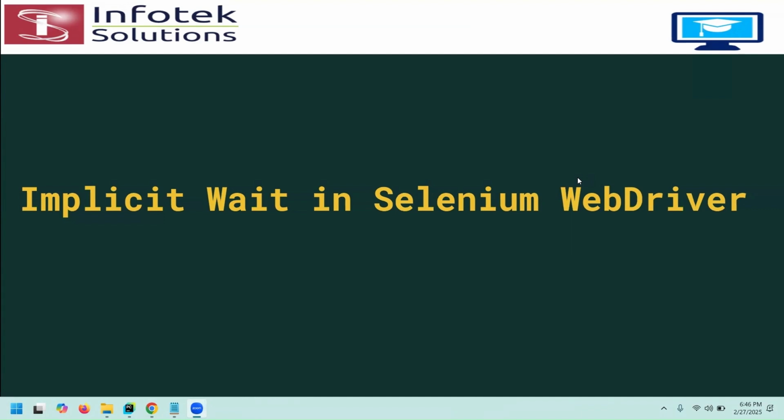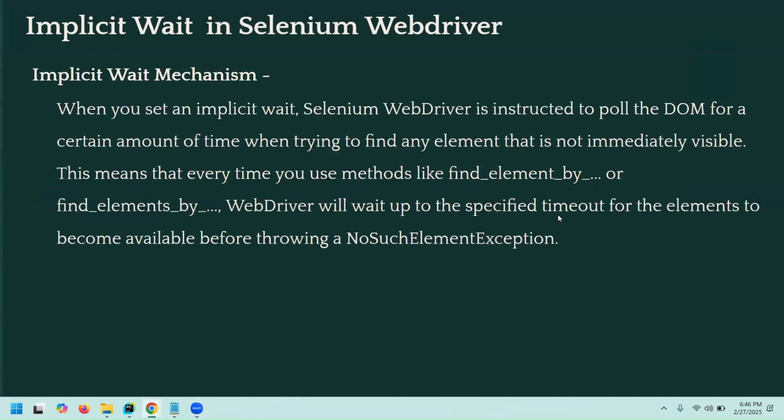So there are two different types of wait. One is called implicit wait and the other is called explicit wait. First we will talk about implicit wait. Now let's understand what implicit wait is. When you set an implicit wait, Selenium WebDriver is instructed to poll the DOM for a certain amount of time when you are trying to find an element that is not immediately visible. That means when you use methods like find_element or find_elements, WebDriver will wait up to the specified time for an element to become available before throwing a NoSuchElementException.